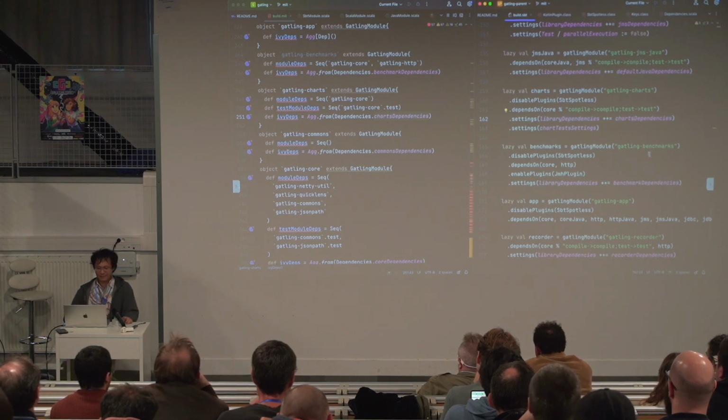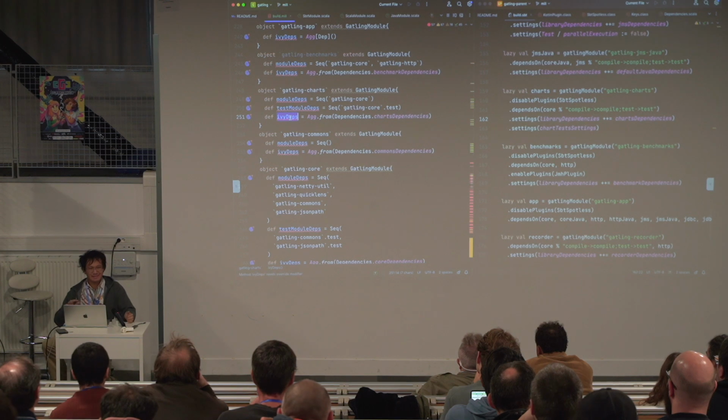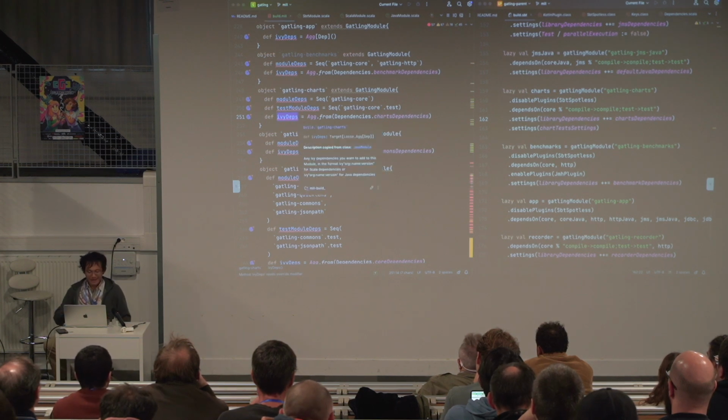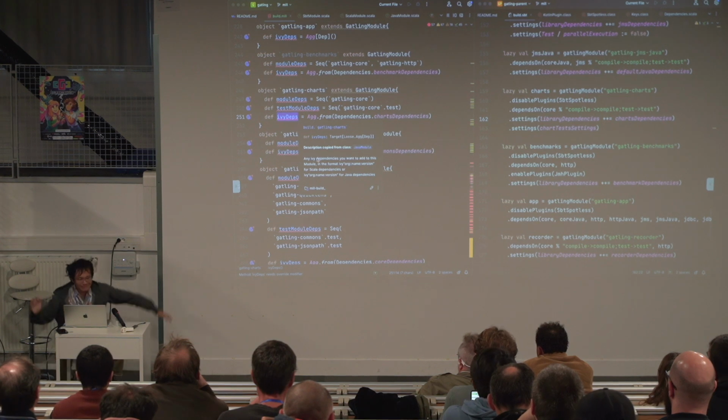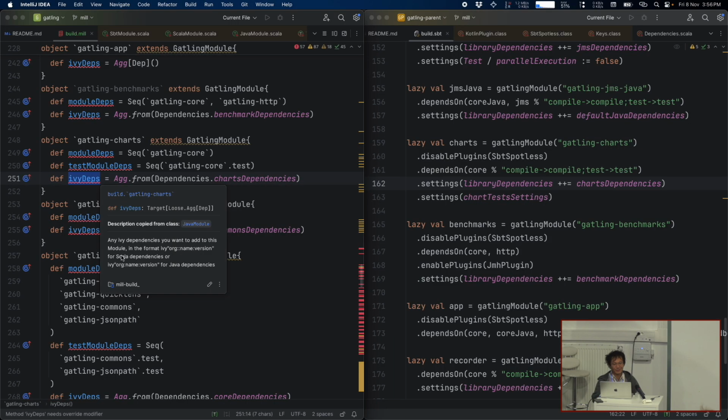So for mill, it's different. Here it's called ivyDeps. It's a bit different name, but whatever, it's the same thing. Immediately, I can see that if I open up ivyDeps, I get documentation: any Ivy dependencies you want to add to this module in the format of ivy"org::name:version" for Scala, or single colon, name, version for Java. So that's nice.